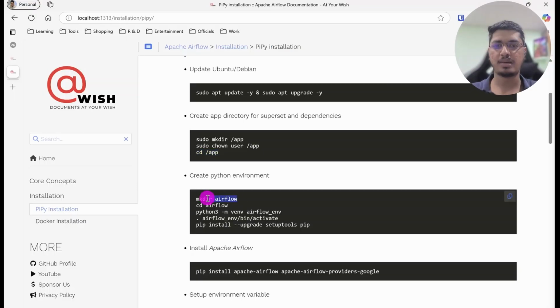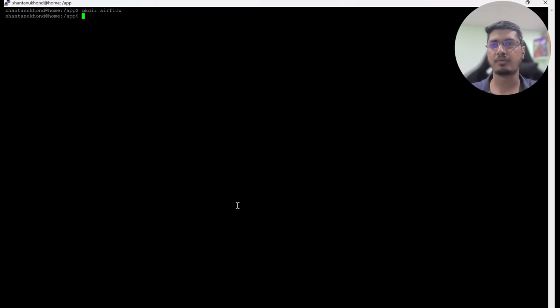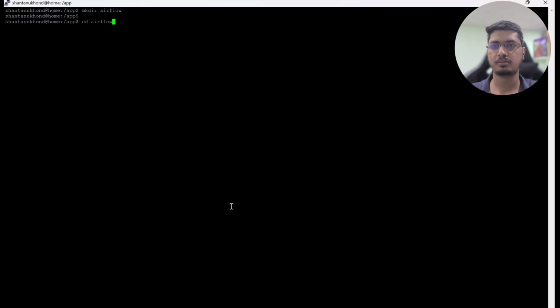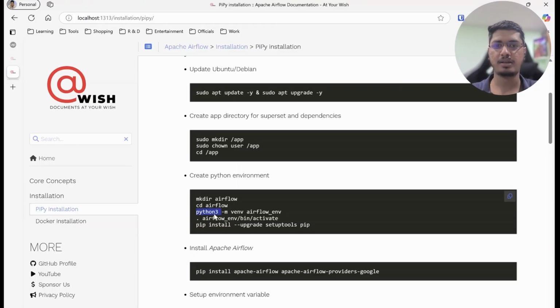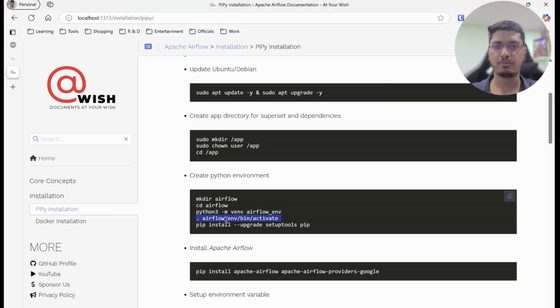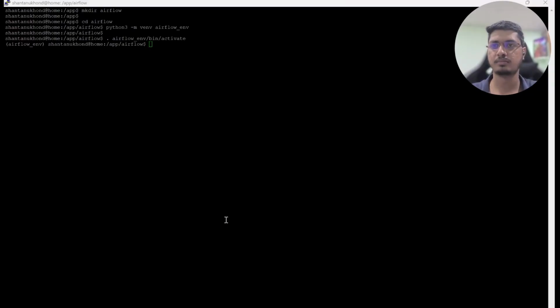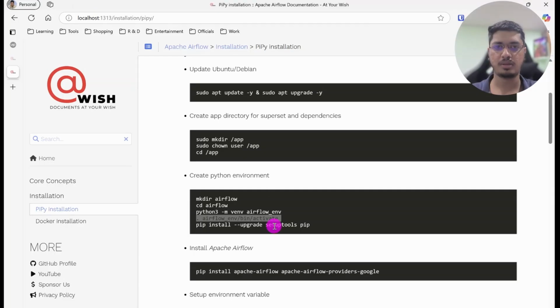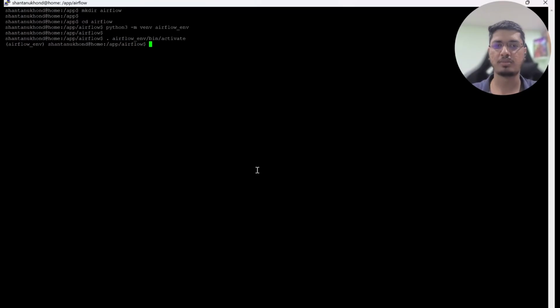Inside this app directory, I'm just going to create an Airflow directory and go inside it. Here we are going to create a virtual environment called airflow env. The environment is now ready and we're going to activate it. Okay, now we are inside this airflow env. Now let's install and upgrade setuptools and wheel.